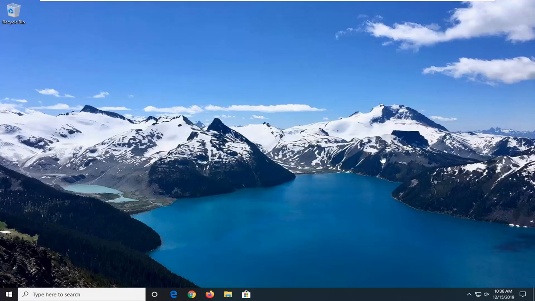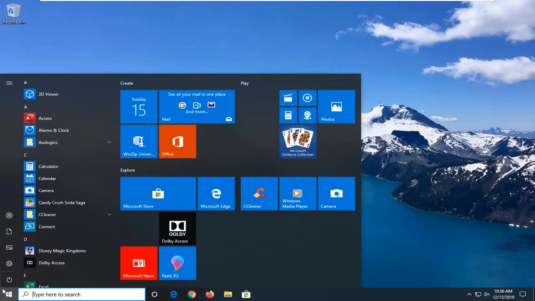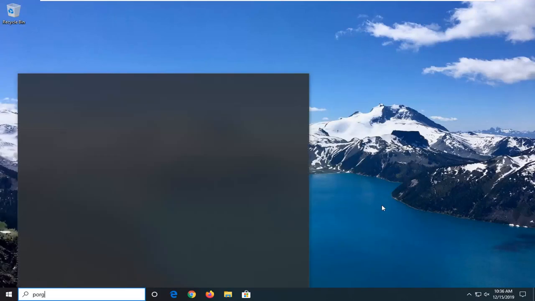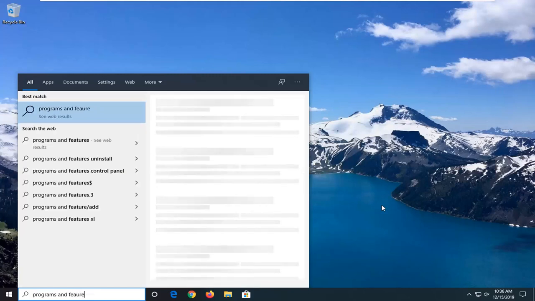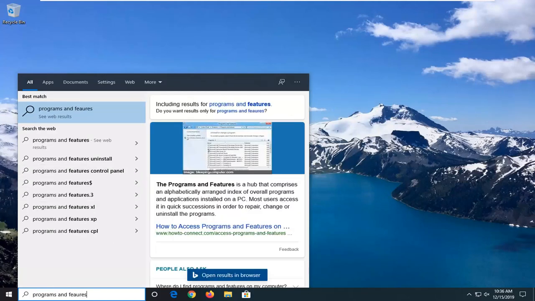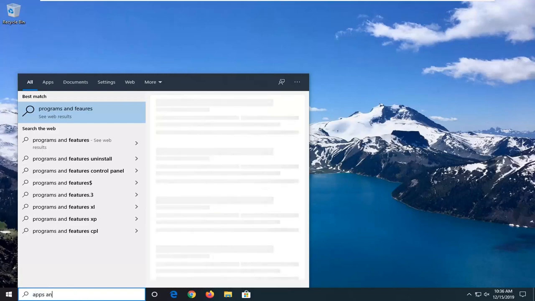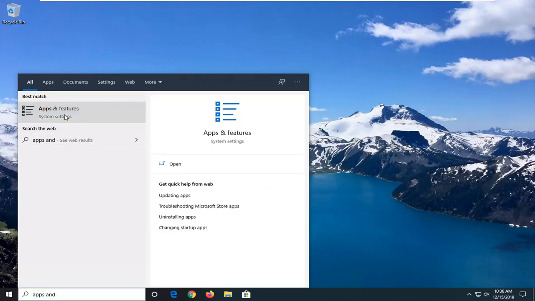So we're going to start by opening up the Start menu. Just left click on the Start button one time. Go ahead and type in Programs and Features. Best match to go back with Programs and Features, or if you're on Windows 10, you may have to type in Apps and Features. And you want to go and select that.